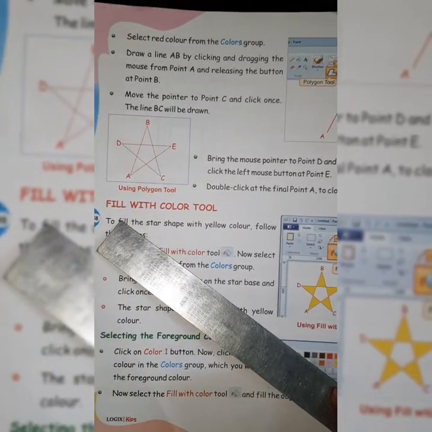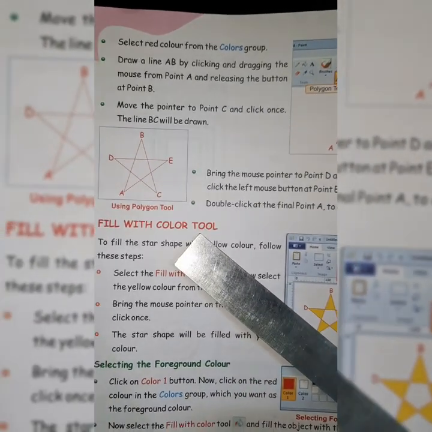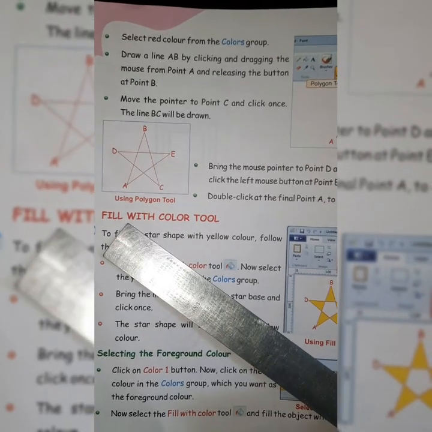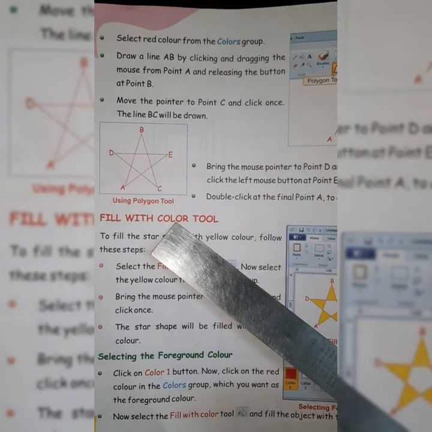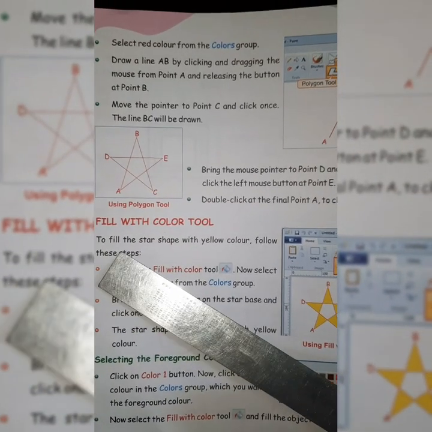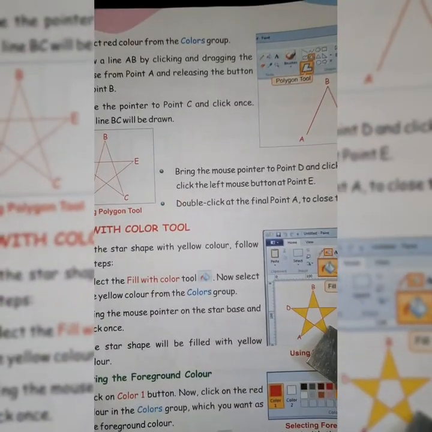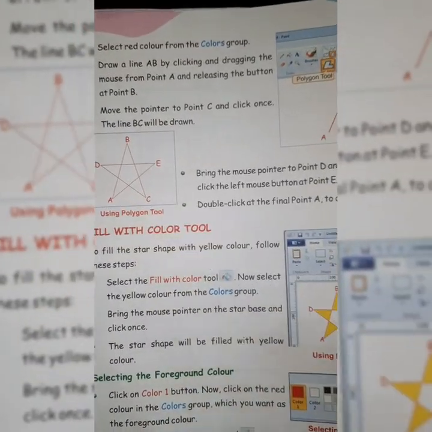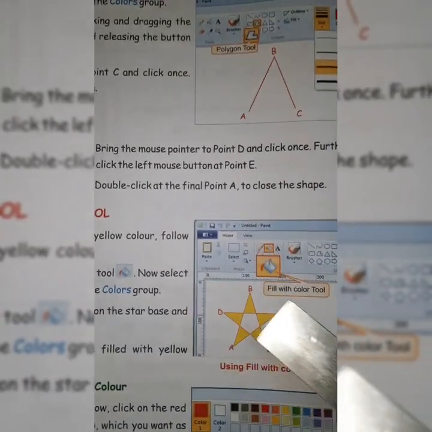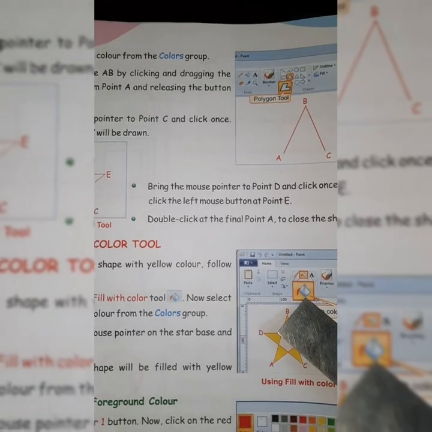So the next thing is fill with color tool. This is the next tool we will learn about. So using this tool you can, as the name tells you, fill with color. You can fill your shape with color. To fill the star shape with yellow color, follow these steps. So we have created a star using the polygon tool here. Now we want to fill color in this star. That we will do using a fill with color tool.